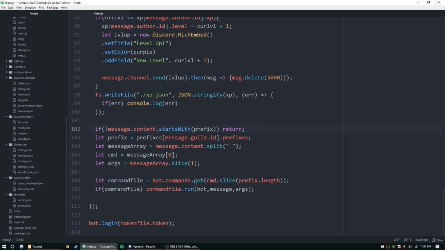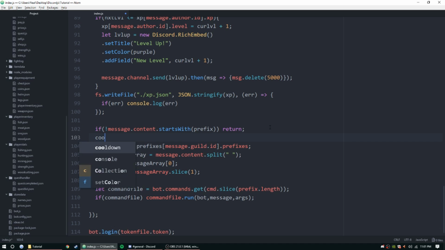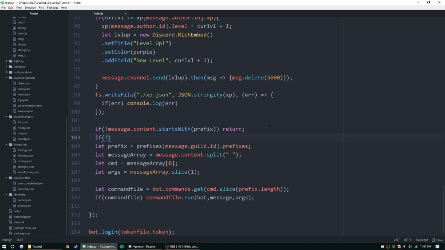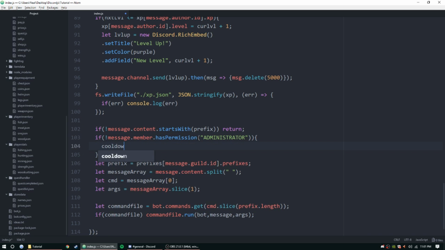But if it does, we're going to do cooldown. And we can even do something like if message.member.hasPermission, with that exclamation point there. Never forget that. Say administrator. And then we can do cooldown.add message.author.id.